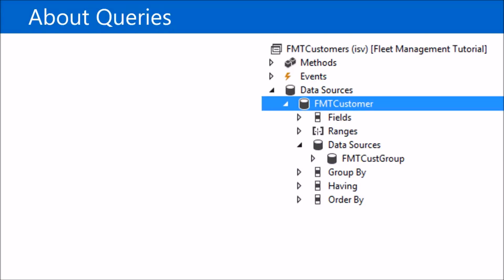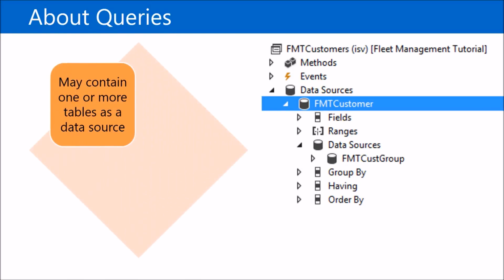In this lesson, we'll talk about the creation, use, and benefits of queries. A query element can be designed as a modular business object. Queries can contain one or more tables as a data source. These tables may be nested within each other if they are related, like in the screenshot. We have a FMT customer table and an FMT customer group table nested and related to that table below it.